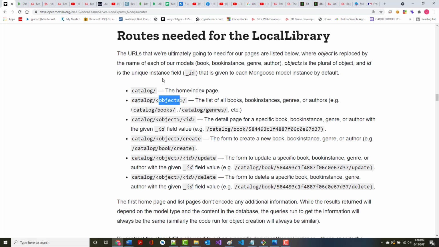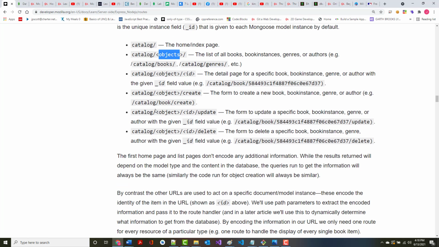Objects is the plural, and ID is given to each one by default. So don't worry about this. There is an explanation in here. And again, it'll hopefully start to make a little bit more sense once we go on. Now, I'm still going to have a problem in that my data isn't in there. I'm going to be able to run this stuff, but it's not going to show me anything just because of the fact I have not yet loaded in any data. So I'm going to have to see if I can do something about that.